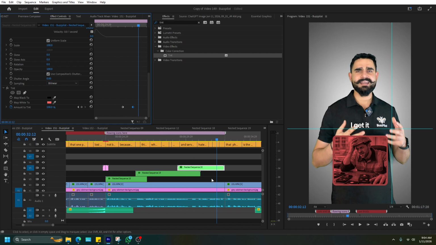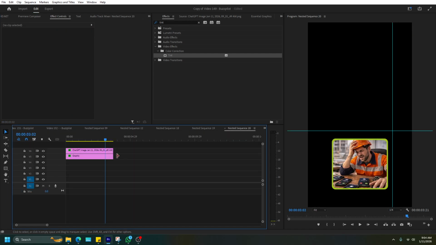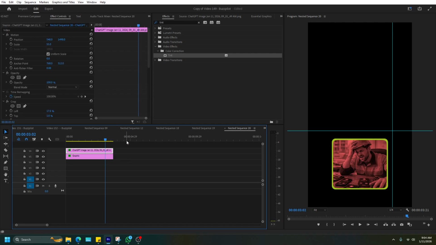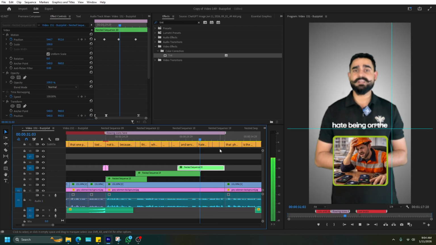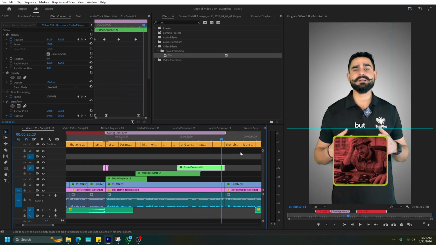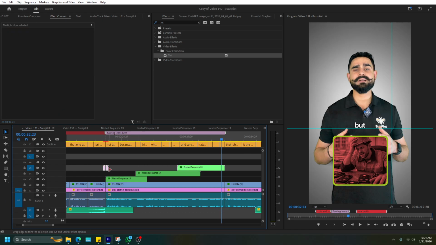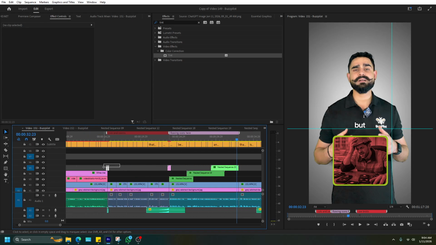Okay, but the thing is it shouldn't be impacting our green color. So how to do this is we can go here and add the effect here. Okay, done. Now we'll copy our transition again, this transition.